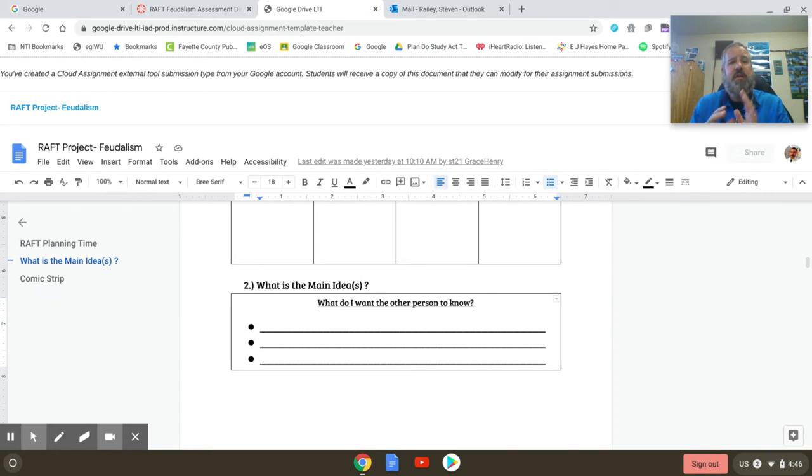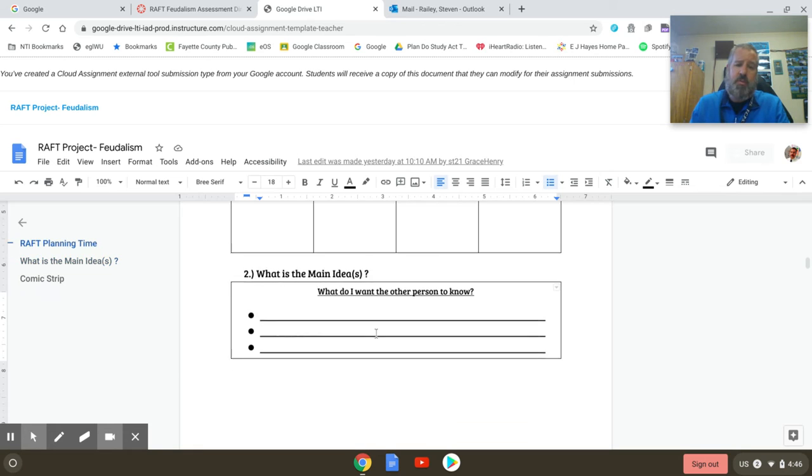Now, here's the thing, guys. This is where you're going to be using your notes and your reading. So if you're going to be a nobleman convincing a knight, well, you've got to know what that relationship is like. Go back into your reading, figure out what that relationship was like, so you'll know what notes you need to put down so that you can include those types of things in your project.